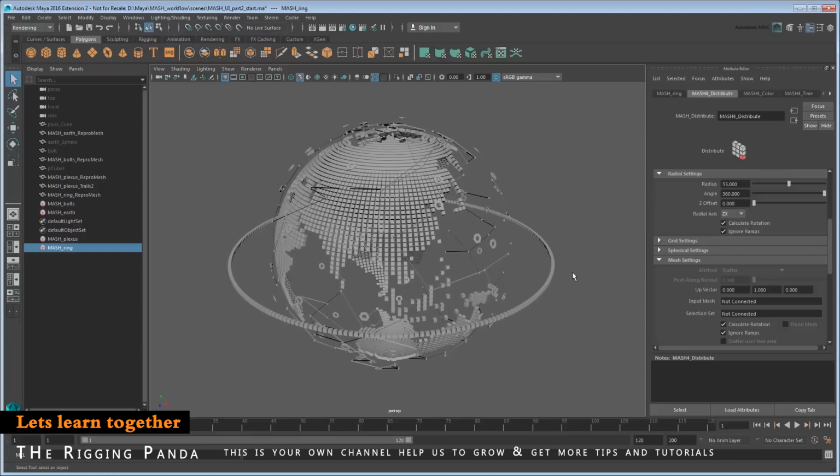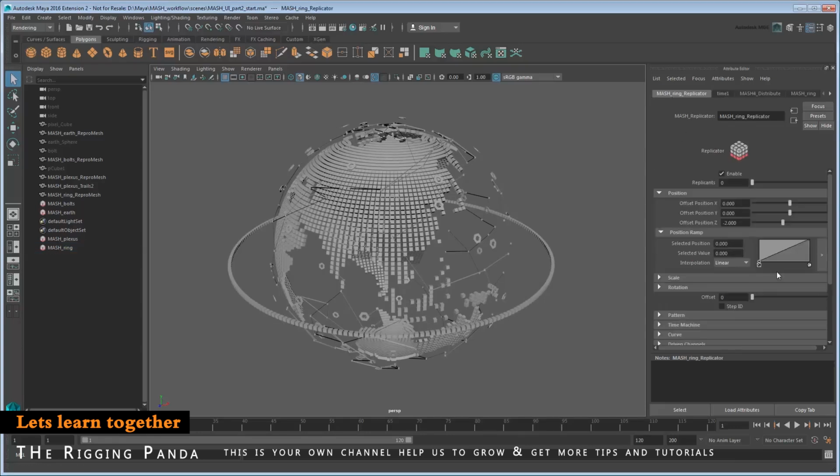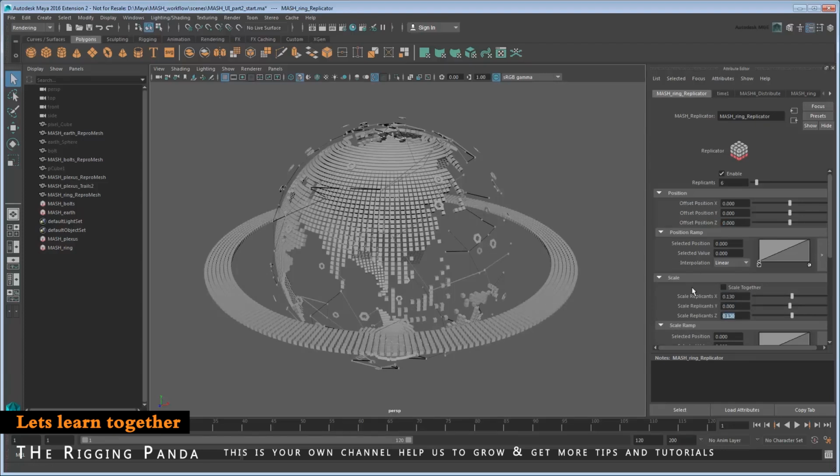Next we need to add some layers to that. We can do that by replicating our existing ring over and over using a replicator node. In the Replicator tab, set the number of replicants to 6. Mesh replicates the ring with its default values, but that's not exactly what we want. Looking at the settings, you can see it's actually moving each replicant -2 units in the z-axis. However, what we actually want is for the ring to scale progressively bigger. So set the offset position z to 0. Then go to the Scale section and scale the replicants in the x and z direction by 0.13.